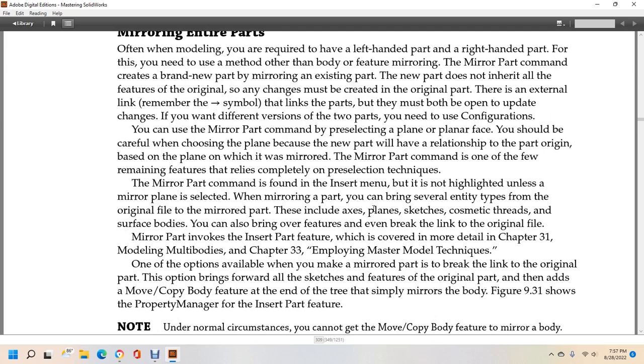The mirroring of the part will bring in several entity types from the original file of the mirrored part. This includes axes, planes, sketches, cosmetic threads, and surface bodies. You can also bring over features, or even break the link to the original file. Mirror Part invokes the Insert Part feature, covered in more detail in Chapter 31, Modeling Multibody Parts, and Chapter 33, Employing Master Model Techniques. One of the options available, which may be desired with a part that breaks the link to the original part, is to bring forward all the sketches and features from the original part, then add and move the copied body feature to the end of the tree, which simply mirrors the body.